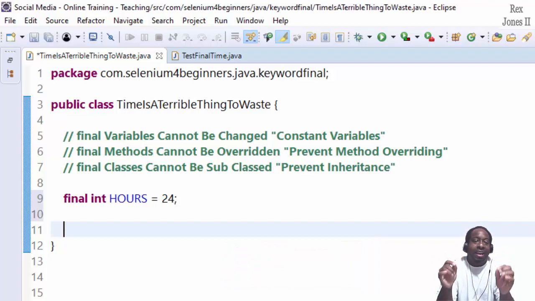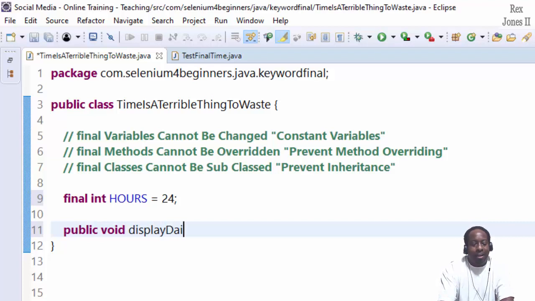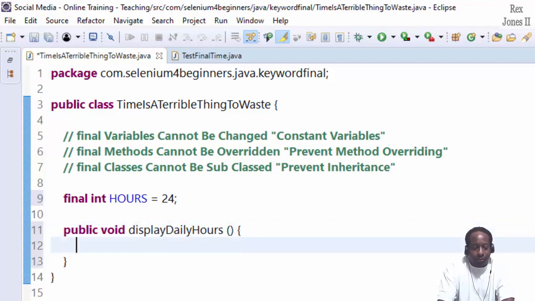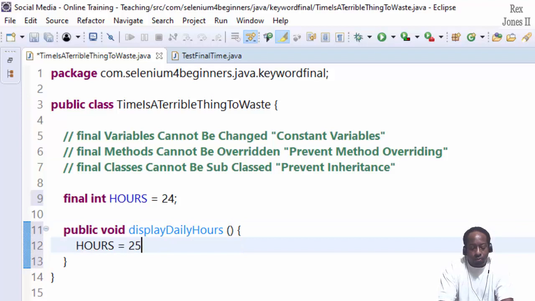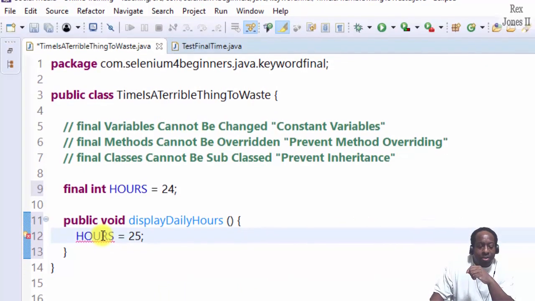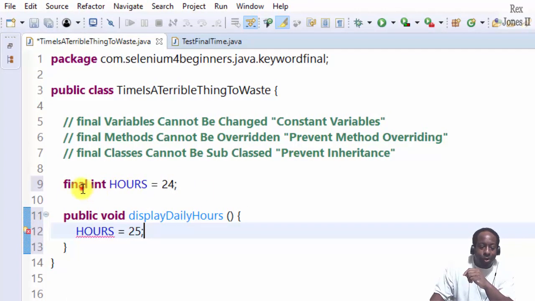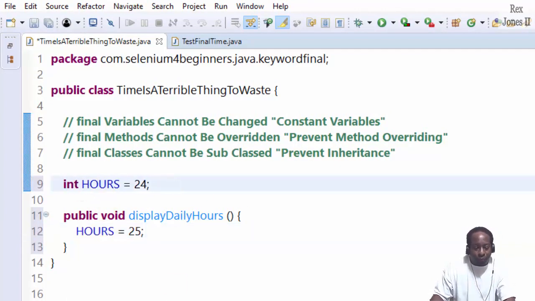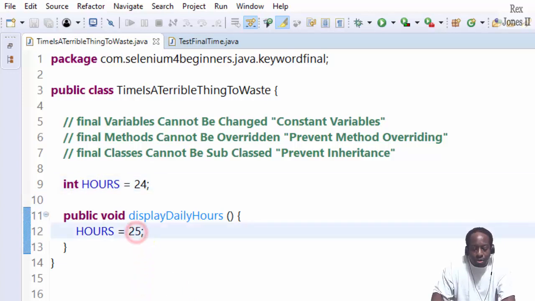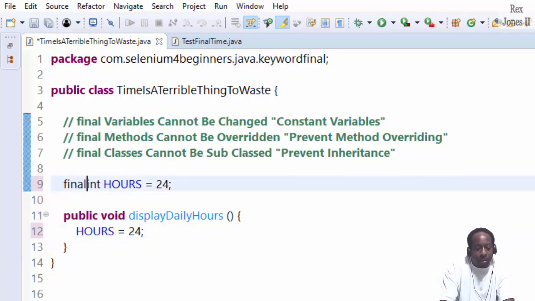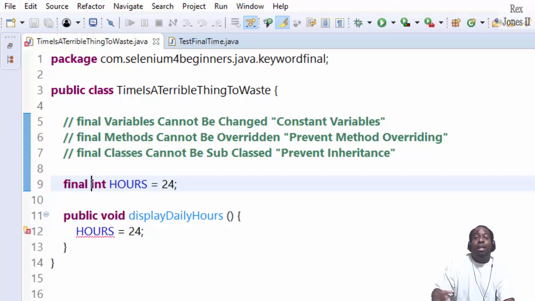For example, let's create a method called public void display daily hours. Hours equal 25. Do you see the error? The error states hours cannot be assigned. Look what happens when I remove final. The error goes away. Change the value from 25 to 24. Then add final back. And the error comes back.